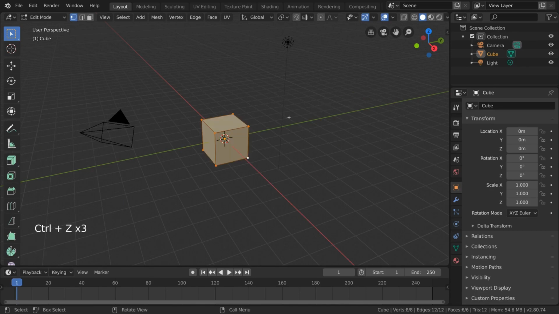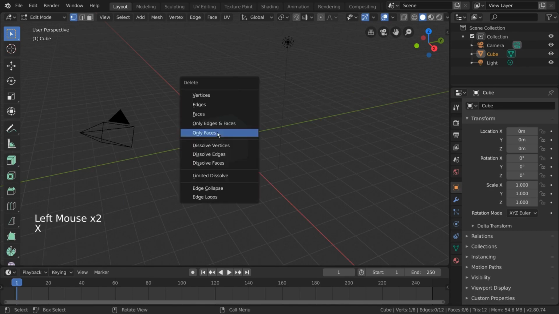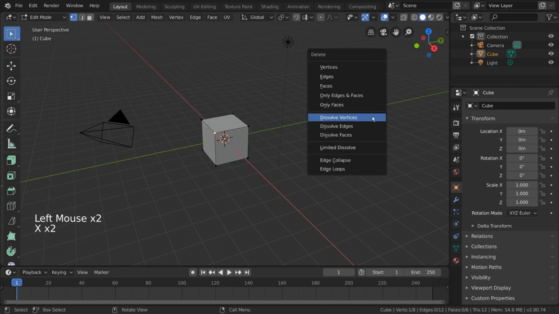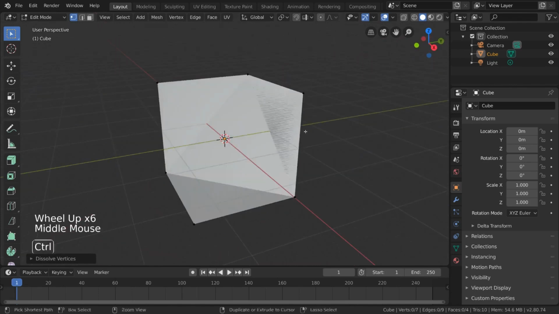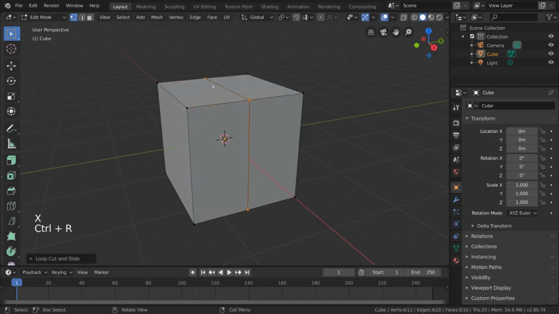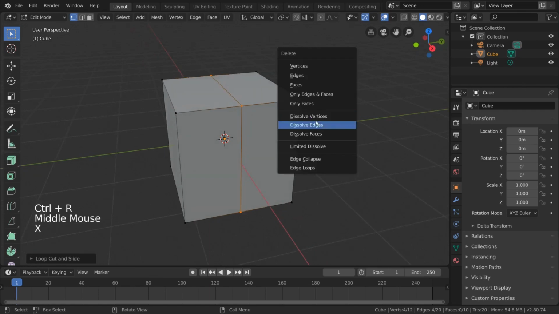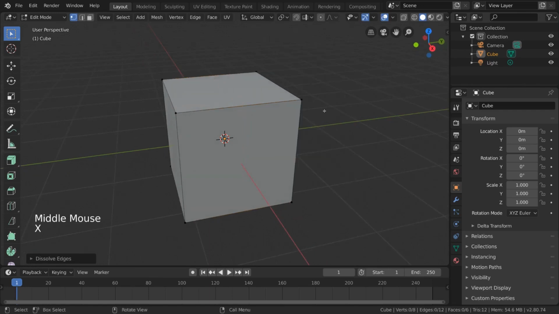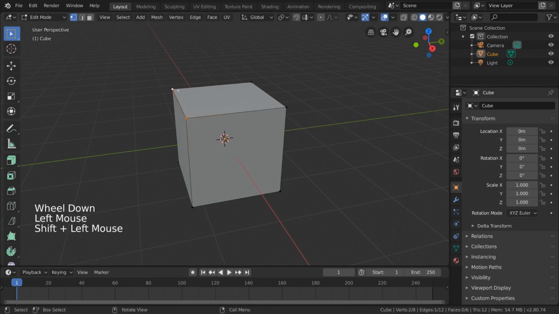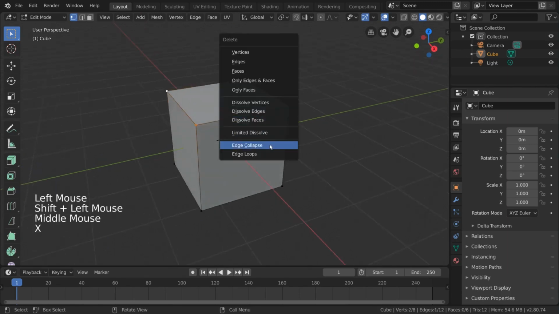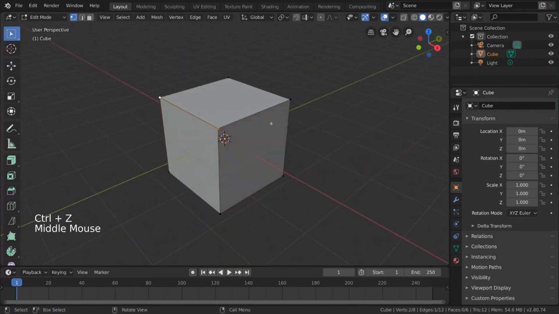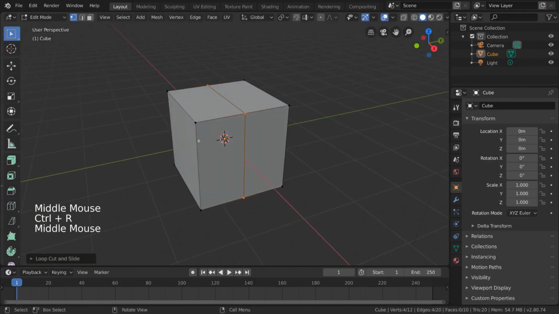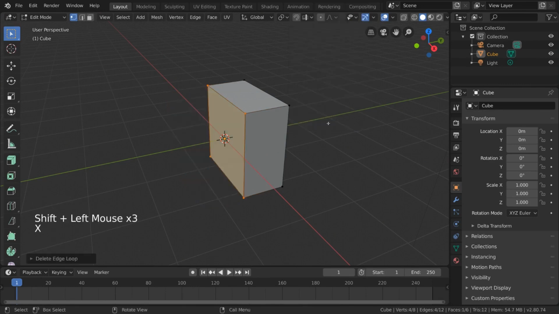Dissolve vertices, edges, and faces are operators that try to combine the geometry in a way to act like your selection never existed. It will not always work, but can be very handy for removing loop cuts or extra subdivisions. Edge collapse will collapse all vertices along the boundary of your selection, caving in the geometry where your selection once was. Edge loops will functionally do the opposite of a mesh extrusion. It will reduce your selection geometry down to the next edge loop available.